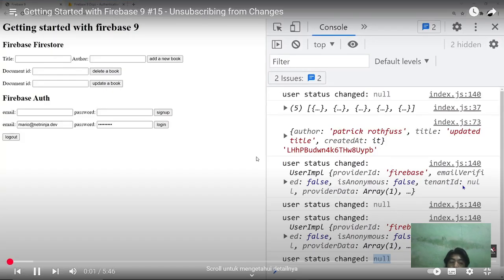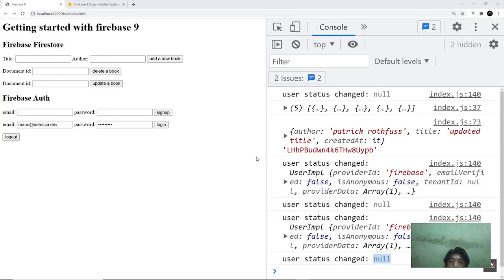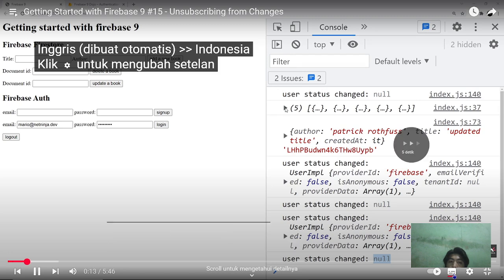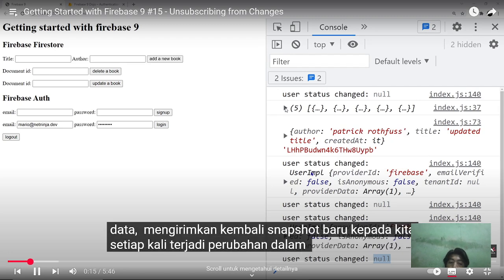Alright then, my friends, there's one more thing I'd like to show you when it comes to Firebase 9 in this series, and that is how to unsubscribe from subscriptions, which sends us back a new snapshot every time there is a change.